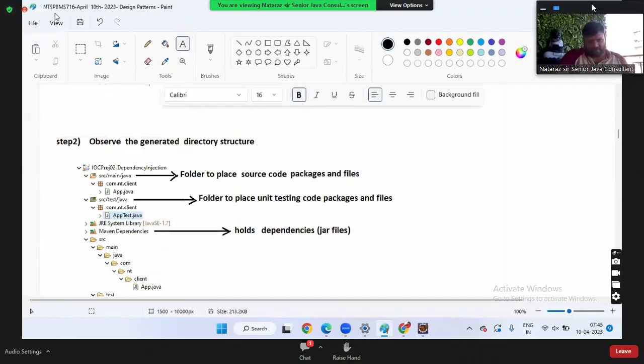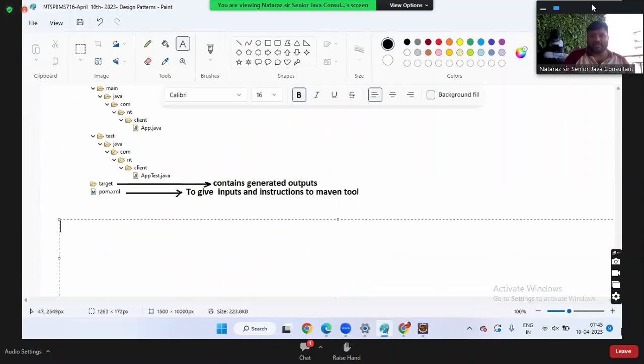Yeah, this is the directory structure that we will get for what, guys? Quickstart archetype. But by default, it is giving what version of Java, guys? 1.7. But I want to change the JDK version, guys. Let's use the latest version. Step number 3.